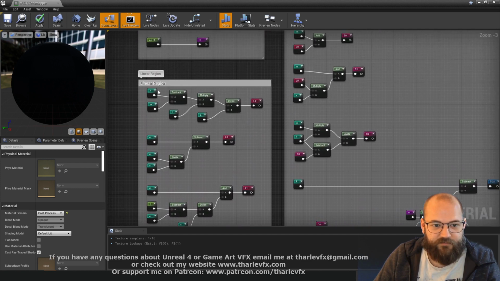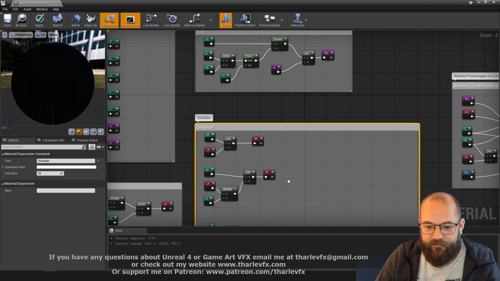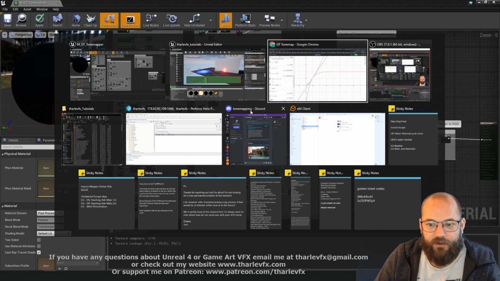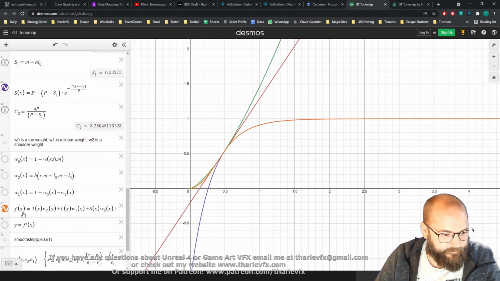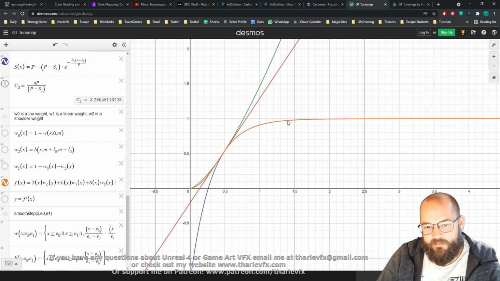That works nicely for our linear region, our toe, and our shoulder, giving us a few more variables, and then the final result that we want is using these weighting values. Now this is basically just saying we want to use the toe curve between here and here, then the linear curve between here and here, and then the shoulder curve from there onwards.